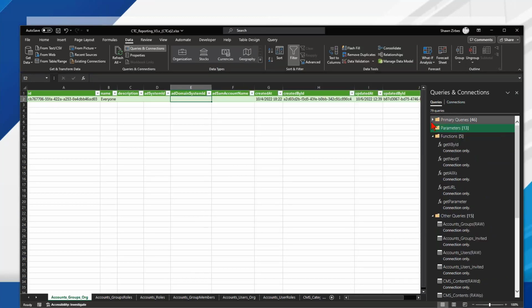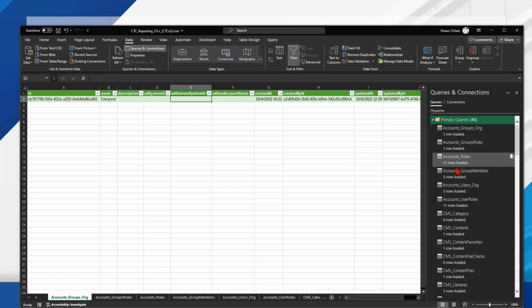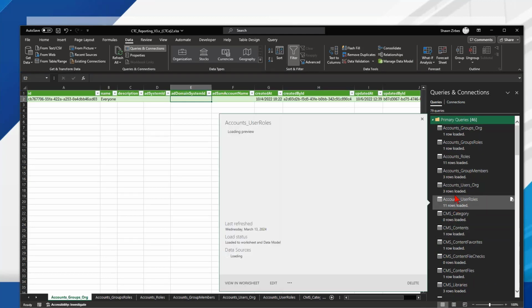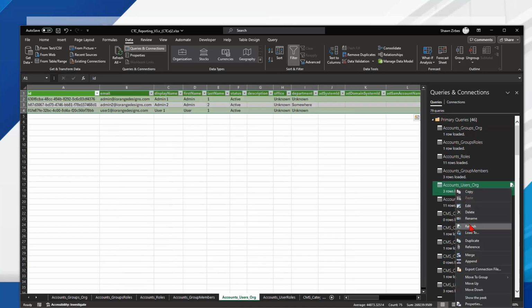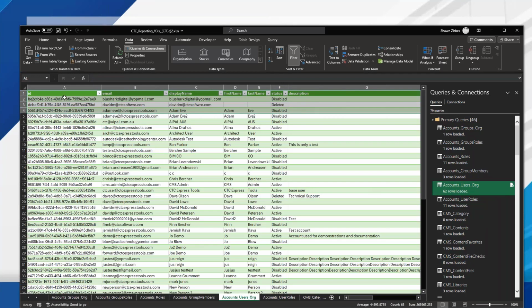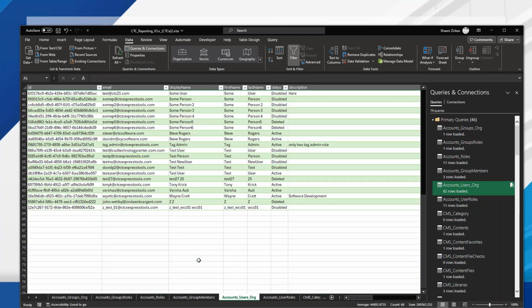That's good. Now I'm going to collapse that for a second and go to primary queries, and we'll take a look at, say, users by organization here. Right now, there's only 3 rows of data loaded. What I'm going to do is refresh just this one table and let it go after the users specifically for my current org, and it's going to go and fetch that information now.